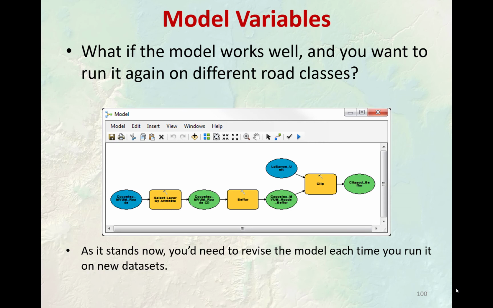And if you want to do it right now, you'd have to open up the model, go into each individual process, and set those parameters manually. And that's fine if that's what you want to do. But you can actually make it more flexible.